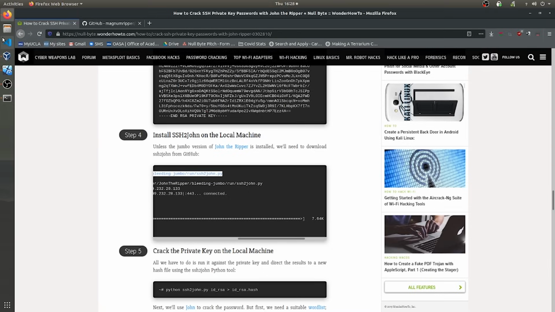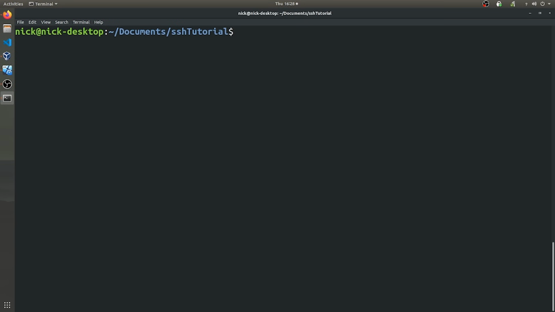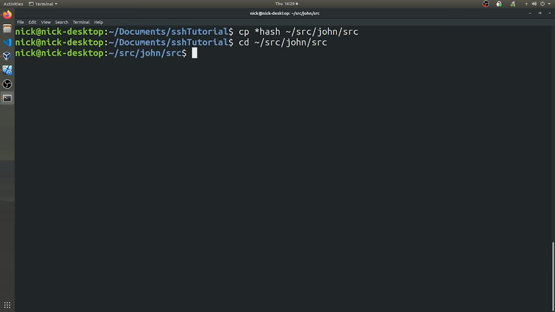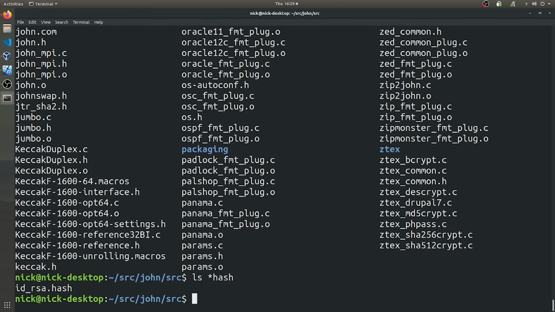So I'm going to navigate to my John folder. I'm actually going to copy this hash file to the directory where John is installed. And then now I'm going to go to that directory myself. And if we look, let's narrow it down, we can see that our hash file is in fact there.